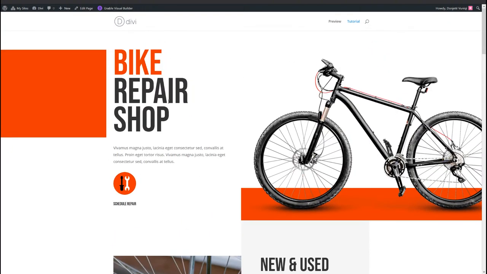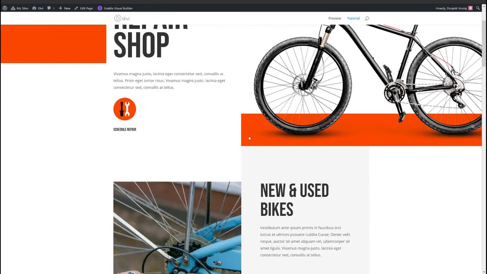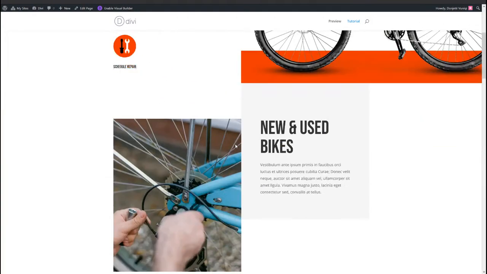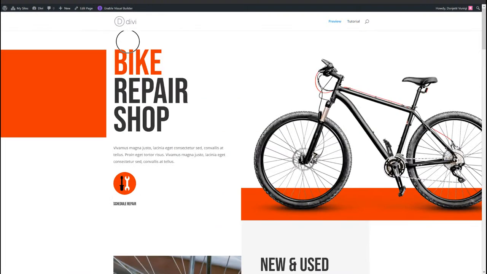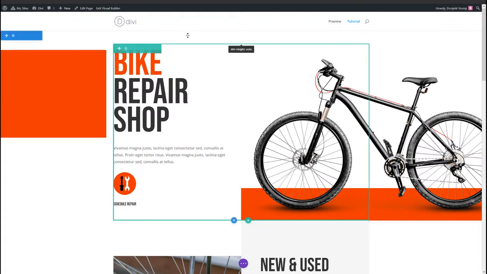Over here, I have the landing page of the bike repair layout pack on a separate page, and I'm going to start editing the page by enabling the visual builder. The cursor we're adding within this tutorial is page based, so you can control where you want it to be present, where you don't, but you can easily turn this sitewide as well.